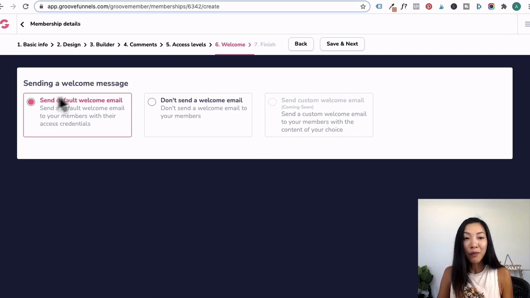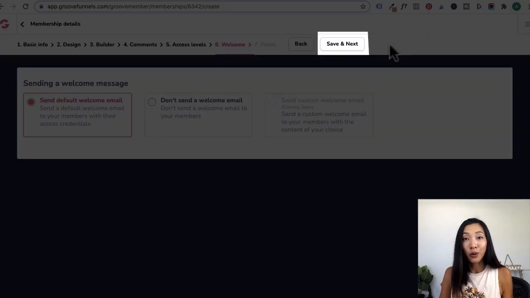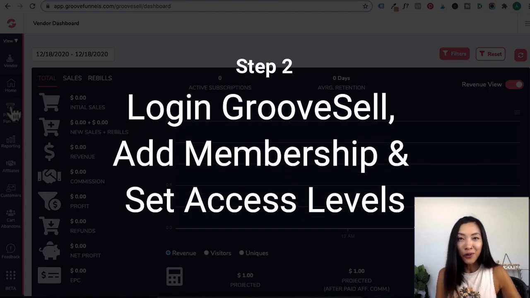What I recommend is keeping it to send default welcome email and then press save and next all the way through. Step 2 is log into GrooveSell, adding a membership and setting access levels.